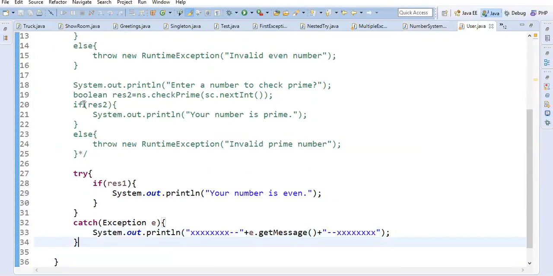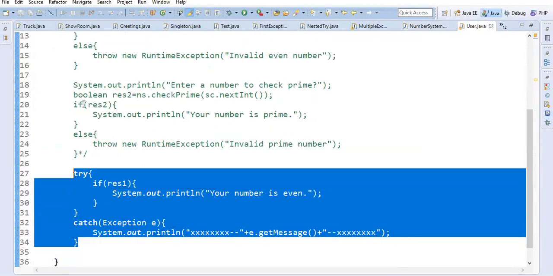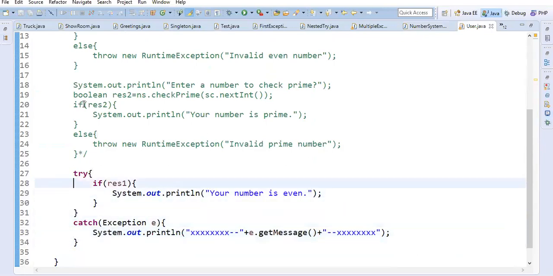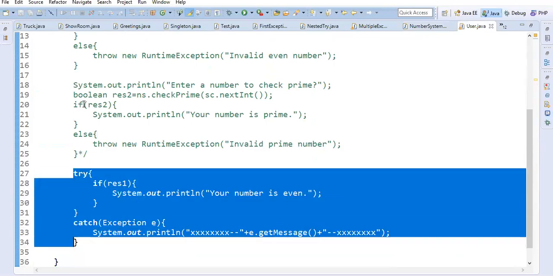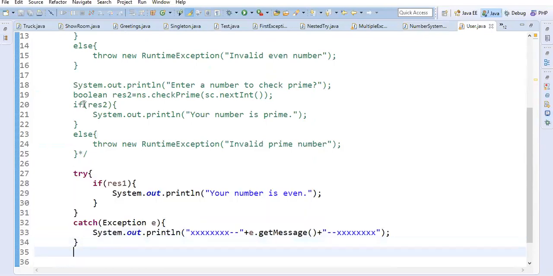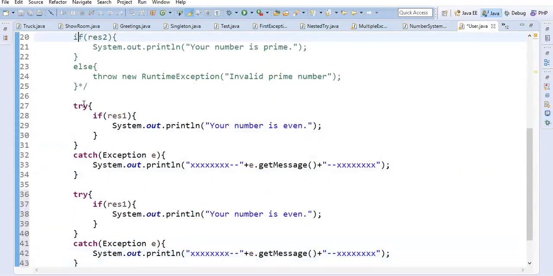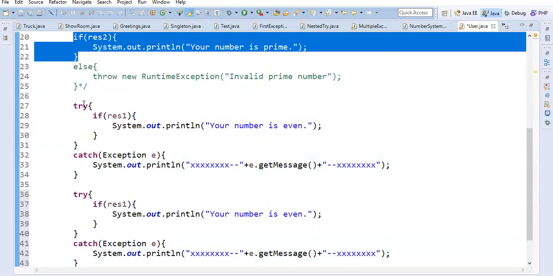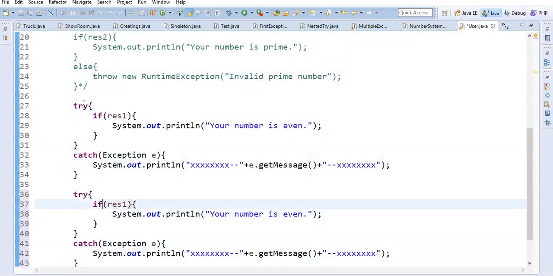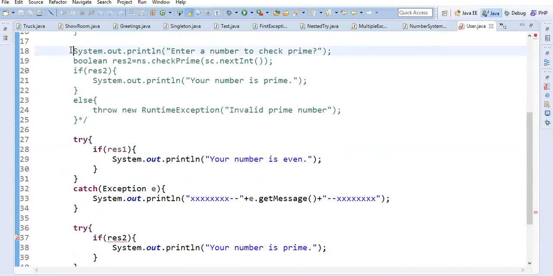Cool. Then so this is for even. Next for prime, the solution is similar. The if condition should be like this, and if anything goes wrong then it will show you this. Okay, so now even after the exception, your program will be executed without any issues.